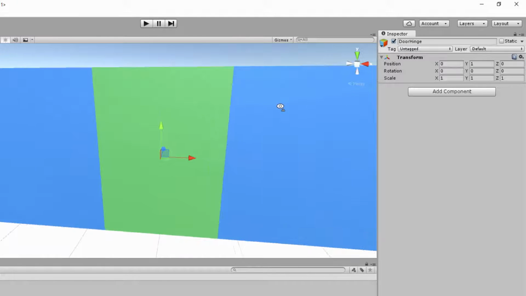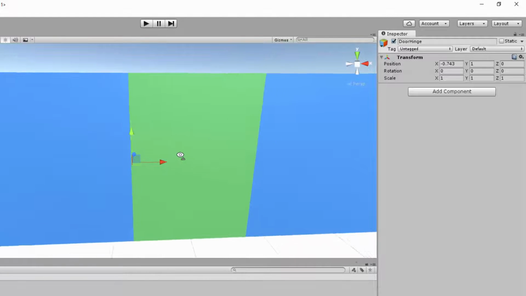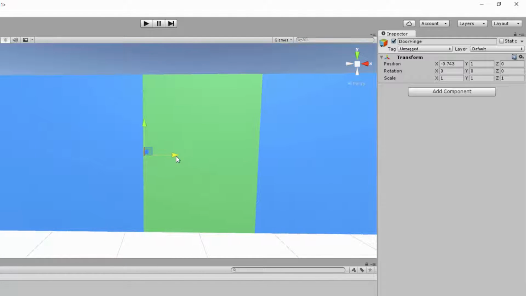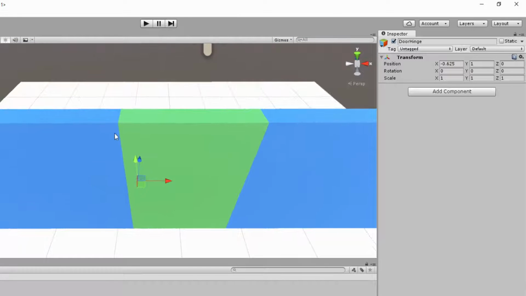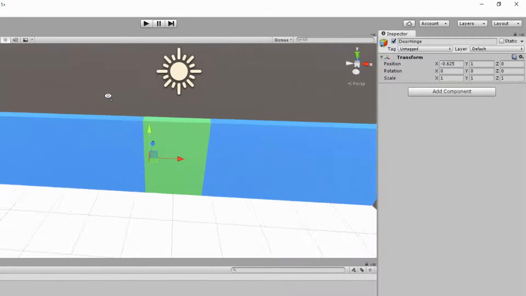Now we're not done yet. We're going to want to move this all the way to the side, to the end of that door, which is just about right here. Now we don't want to set it to exactly the edge, because it kind of clips within the blue wall, which doesn't look very good, and it doesn't look very professional when you finish it. So we're going to set it to negative 0.625, which should rotate it without too much clipping.